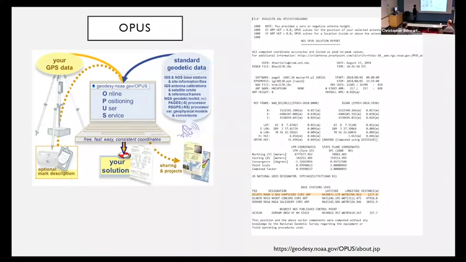Opus is another post-processing software. It's hosted by NGS online. It simply allows you to upload a RINEX file, and then it draws in those error models that I mentioned in the last slide, and provides you with a single point solution for the antenna position, as well as the baseline distance to 3 CORS stations. And so here we can see the baseline defined in the output data file to NHUN.